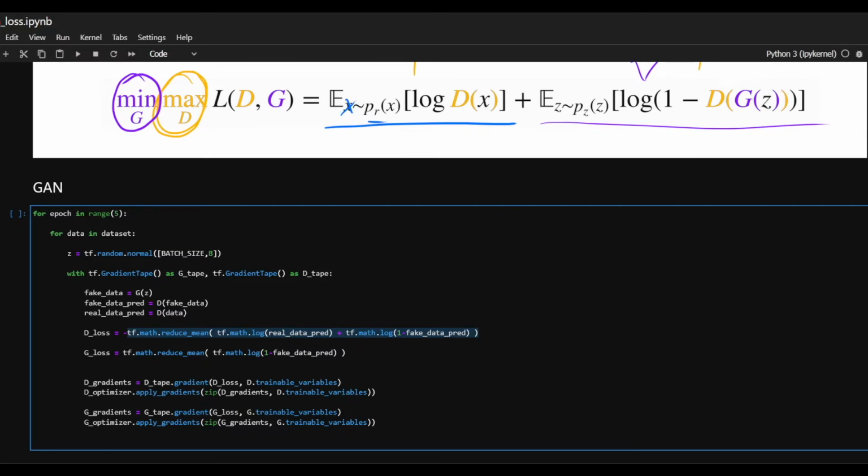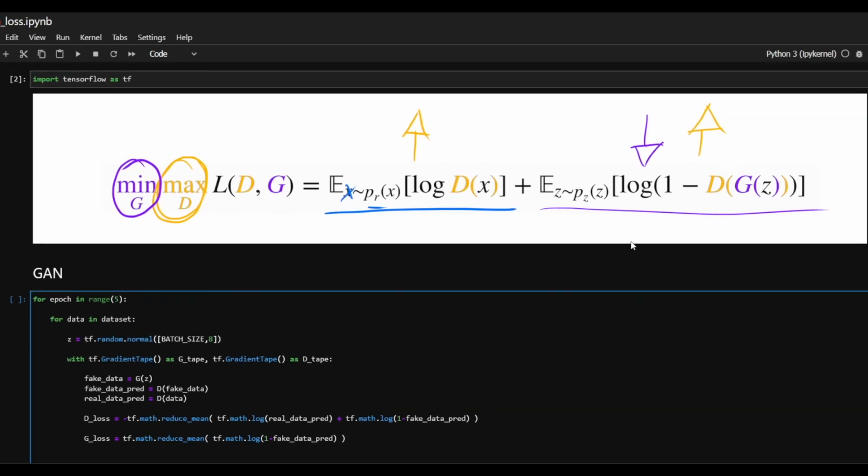For the generator, we are not interested in the first part, but only in the second part, and so we take the log of 1 minus the prediction for the fake data, and then also reduce the mean, and this time we don't need a sign change, since we already want to minimize that part of the expression.